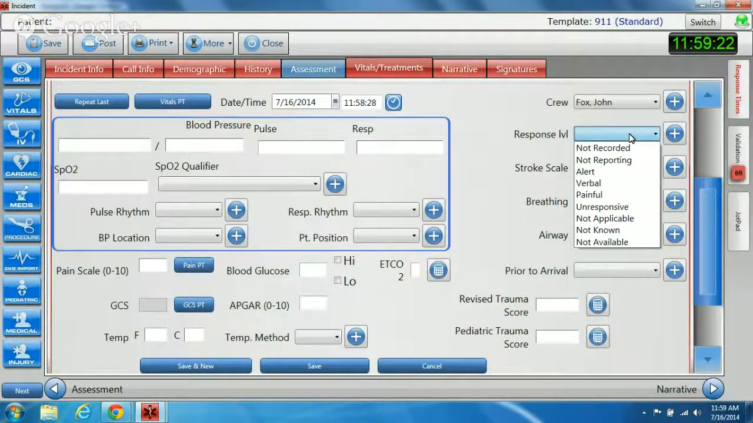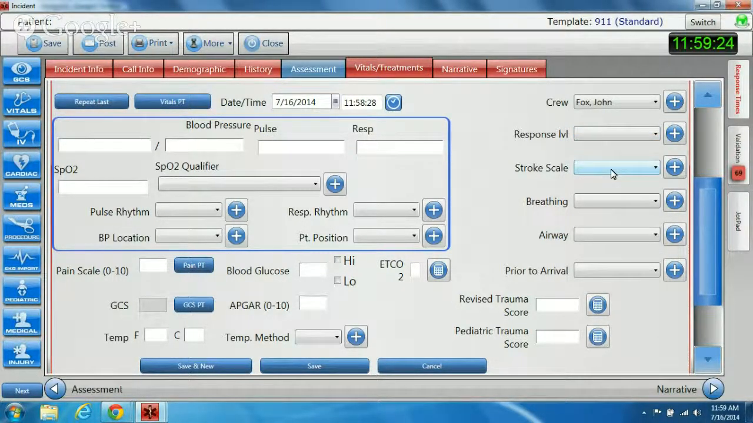So were they alert, verbal, unresponsive? If you do a stroke scale, this is where you record that information. Sometimes maybe you just do the stroke scale, so click on here at the time that you did it, and that's the only thing you enter. If that was done prior to your arrival, for example, first responders took a set of vital signs prior to our getting there, I generally enter the time I contacted the patient, what they gave me, but then indicate that it was taken prior to my arrival.